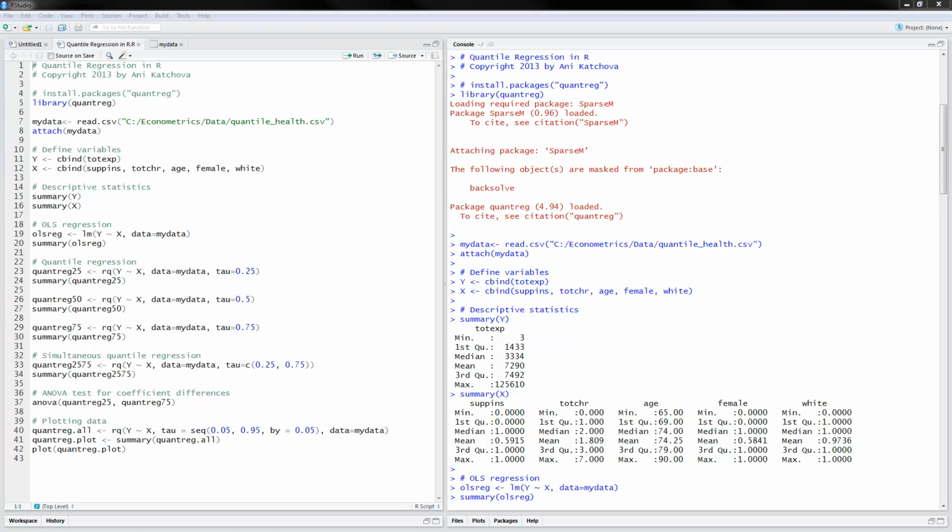So I have opened here the program in RStudio, and I have also executed it so that we can look at the results. So the first thing to do is install packages, and we will use the quantreg package. You can do this from Packages right here and Install Packages, or you can just delete the pound sign and run this line and then put it in the library. The next thing is to read my data, which you can download from my website, as well as this program to follow along, and then attach the data.